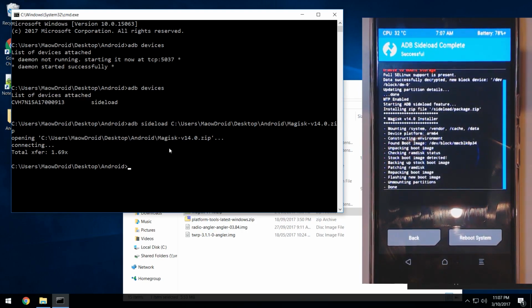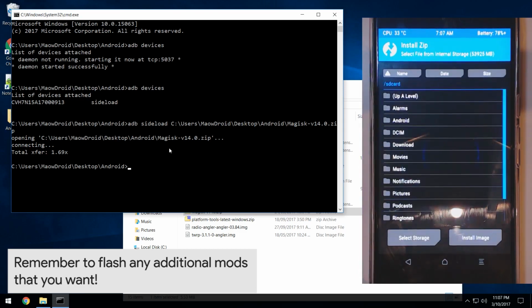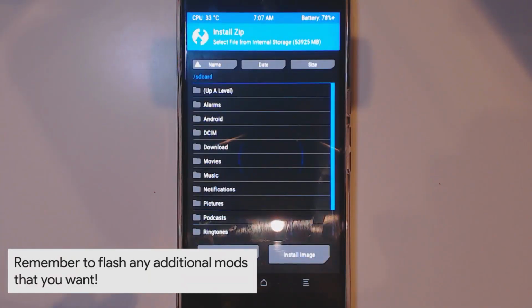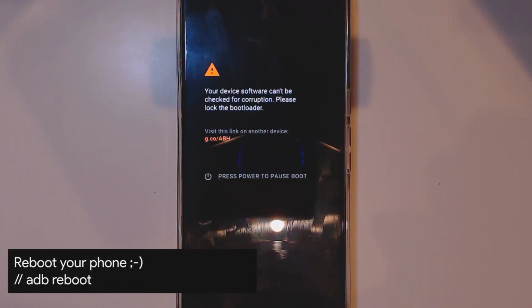Now of course you can normally just go into the install menu up here, locate it and flash it like that. But in this case, we just sideloaded it to reduce the amount of things we have to do on our phone, I guess. Now after that, tap on reboot and then reboot system, or you could type in ADB reboot to reboot your phone back into Android.